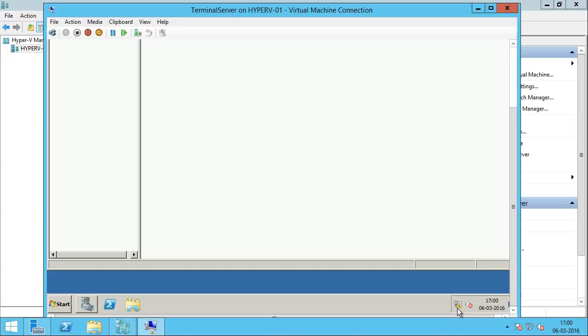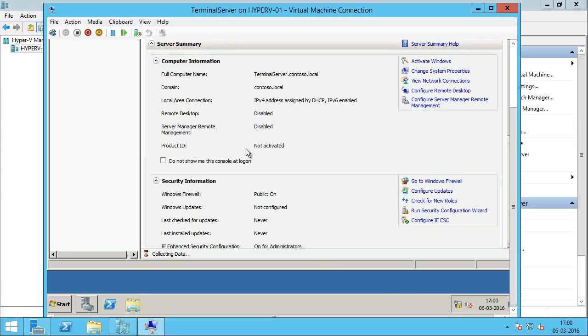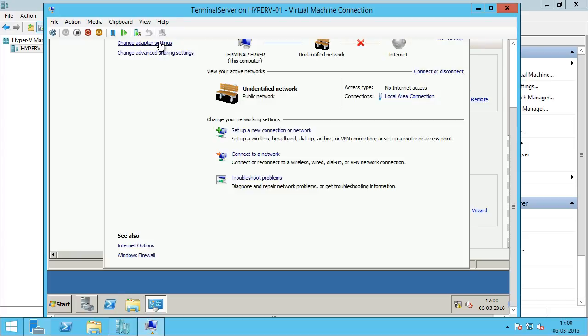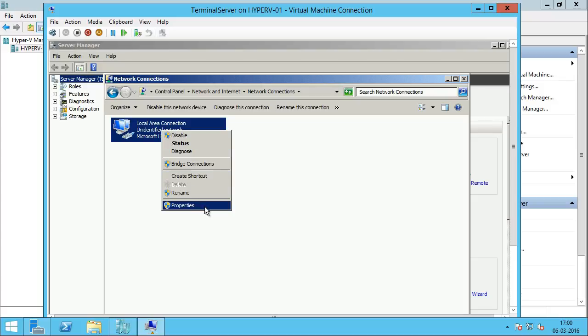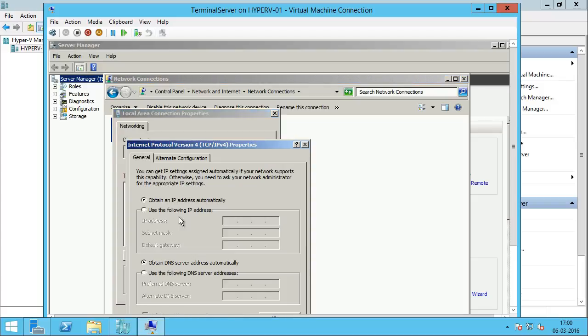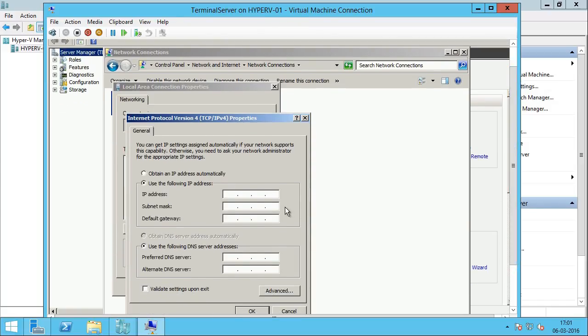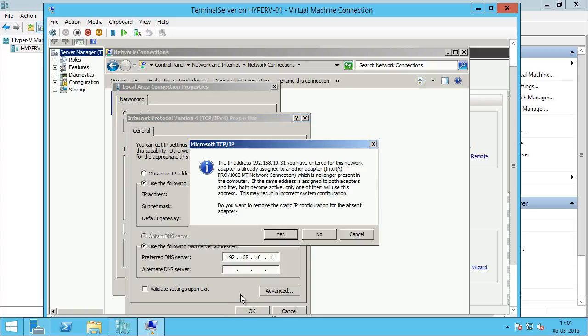Alright, so it looks like I might have to reconfigure the IP, because you can see here it's taking the DHCP IP. It's because the old network adapter is no longer detected. So it's going to be the new network adapter, which is Microsoft Hyper-V network adapter. So I'm going to go into properties and I'll assign the IP again, which is 192.168.10.31, and the gateway and the DNS server. I'll click OK.